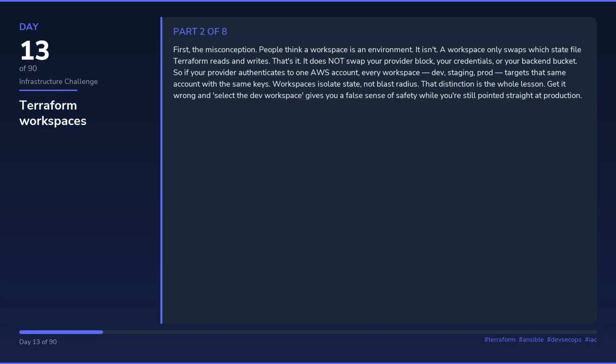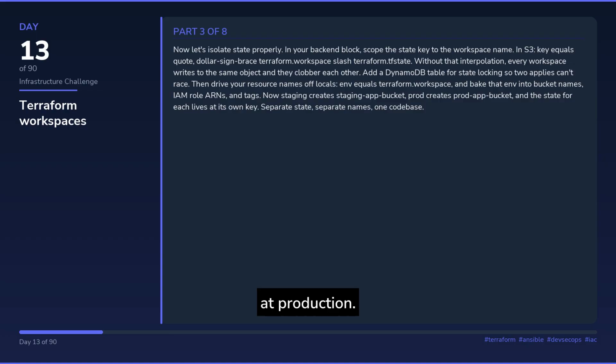Get it wrong and selecting the dev workspace gives you a false sense of safety while you're still pointed straight at production. Now let's isolate state properly. In your backend block, scope the state key to the workspace name. In S3, key equals "${terraform.workspace}/terraform.state". Without that interpolation, every workspace writes to the same object and they clobber each other.